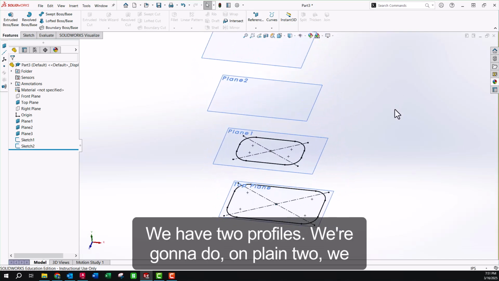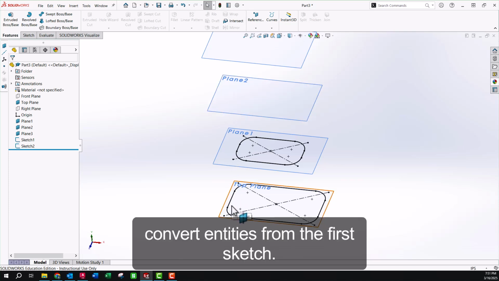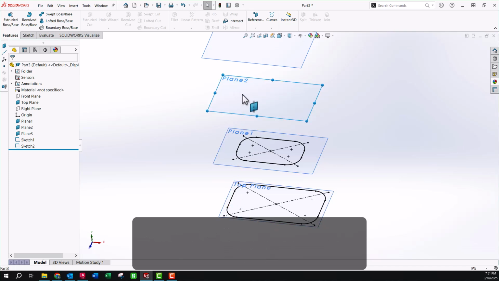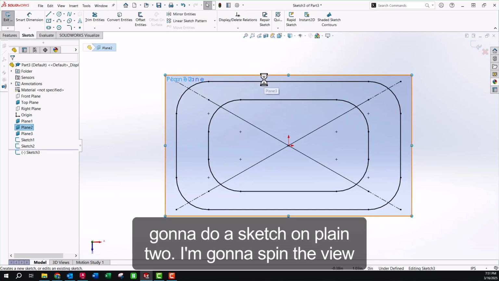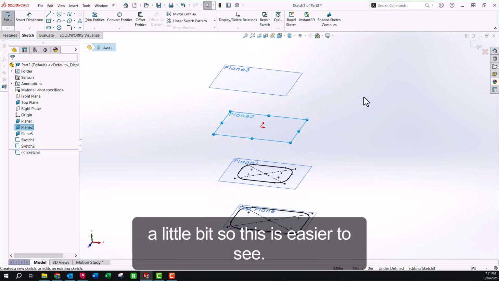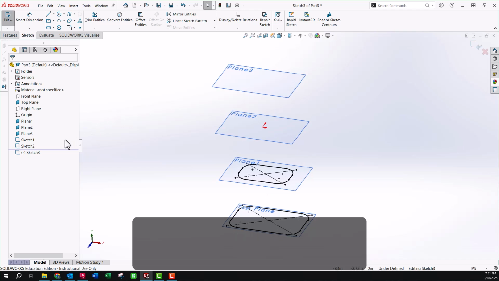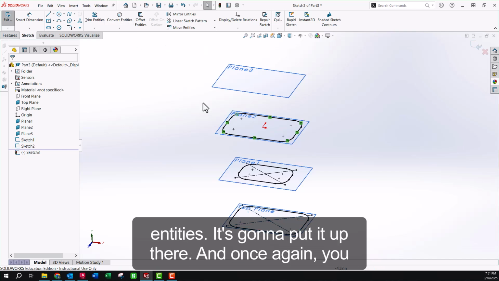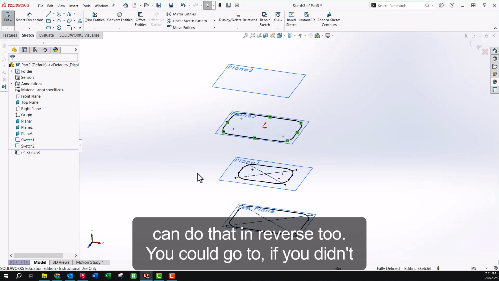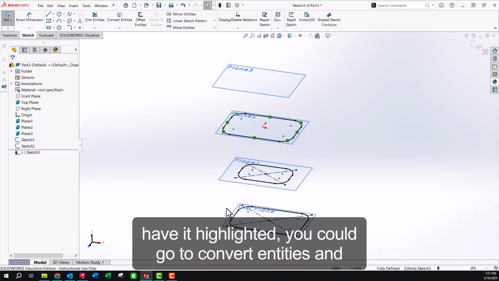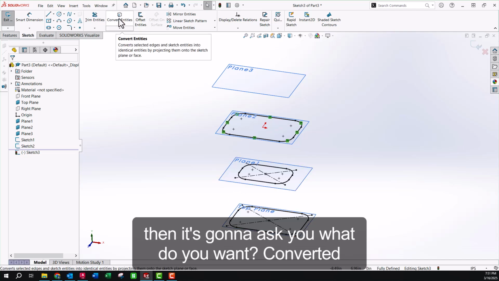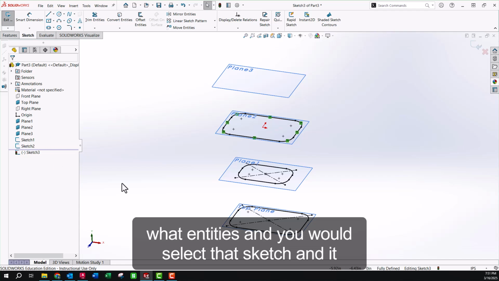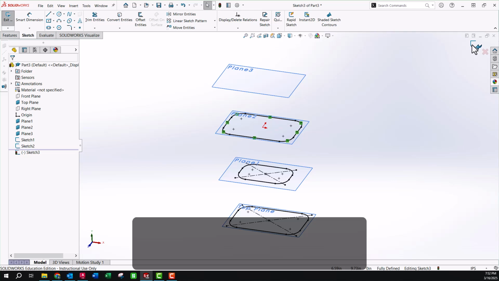We have 2 profiles. On plane 2, we're going to convert entities from the first sketch. So we're going to do a sketch on plane 2. I'm going to spin the view a little bit so this is easier to see. I'm going to highlight sketch 1 and go to convert entities. It's going to put it up there. And once again, you can do that in reverse too. If you didn't have it highlighted, you could go to convert entities, and then it's going to ask you what entities you want converted, and you would select that sketch and it would do the same thing.